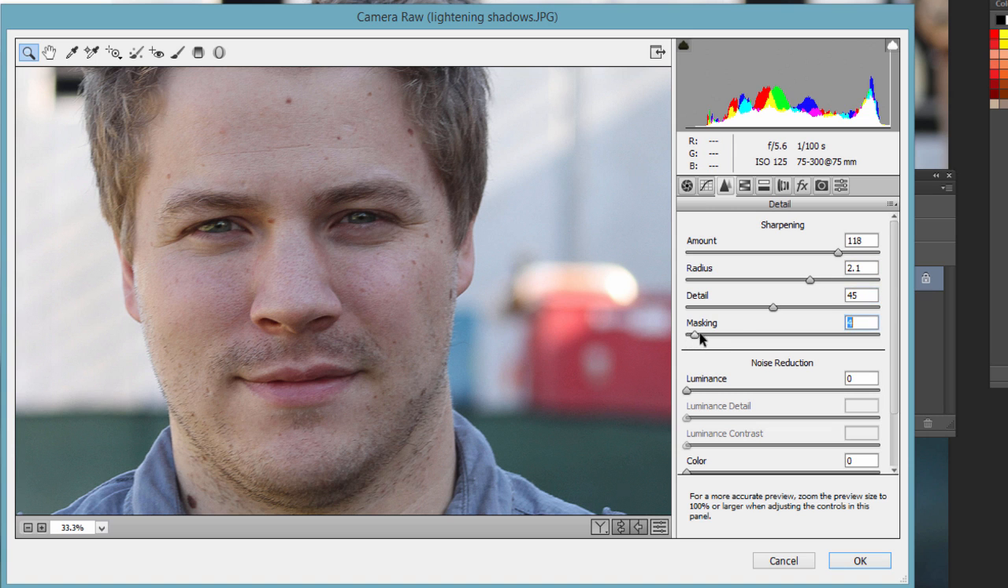And if you do masking, that effect's going to start to be masked out gradually. So if you want to be more subtle, you can experiment with that, or you can dial it down here over to the left a little bit.